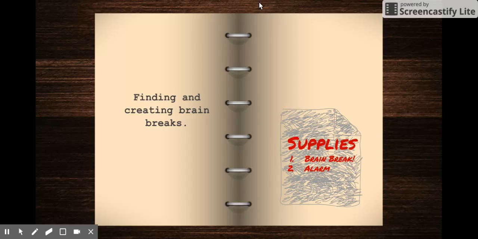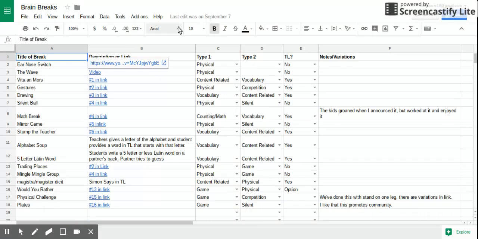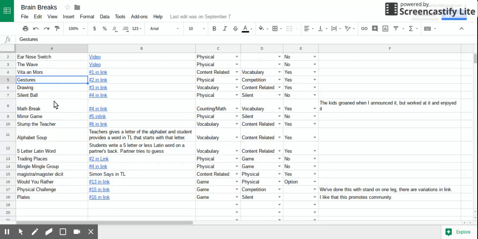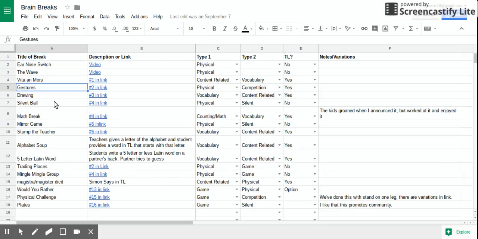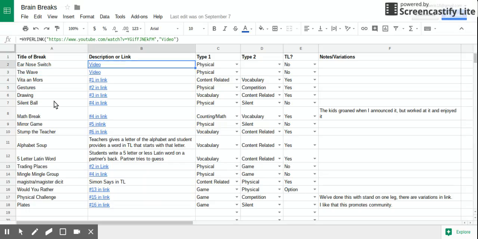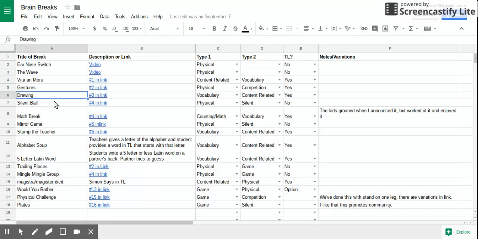So I've switched views to this document, and I'll link this to you. But it's kind of my library of brain breaks. So I'm really hoping that in this create along I can benefit from you guys and can pull whatever brain breaks you find. So I've been putting together this list of different brain breaks, and I've tried to link to some kind of description, and I've categorized them by type and whether or not they're done in the target language. So I'll just run through these very quickly, and then I'll link it to you guys so that you can see these things. Ear, nose, switch.